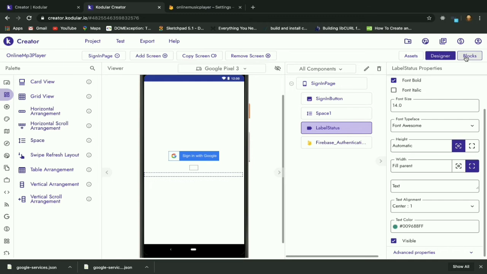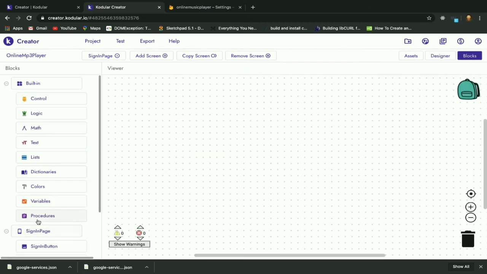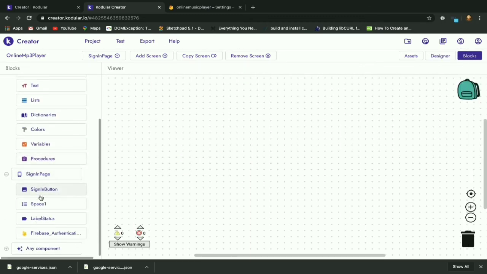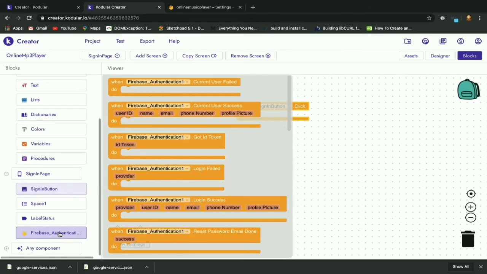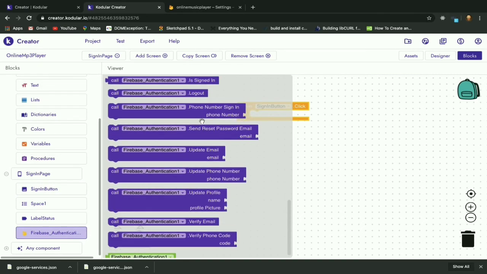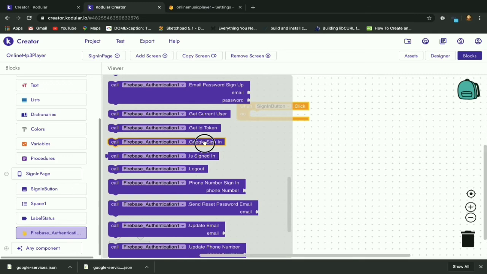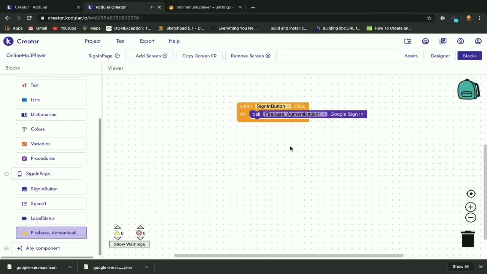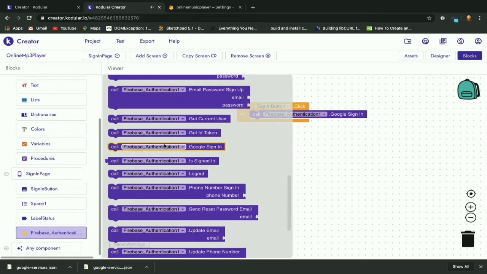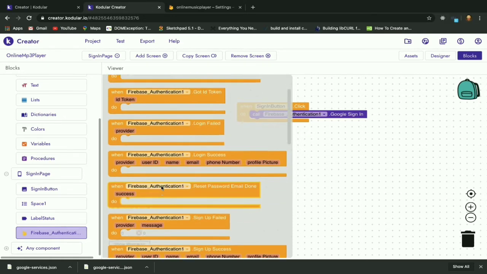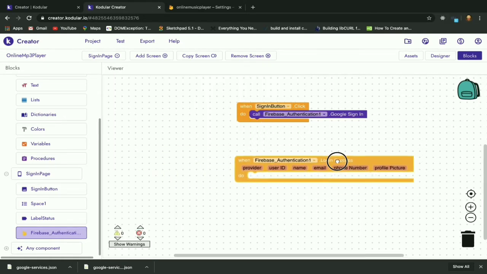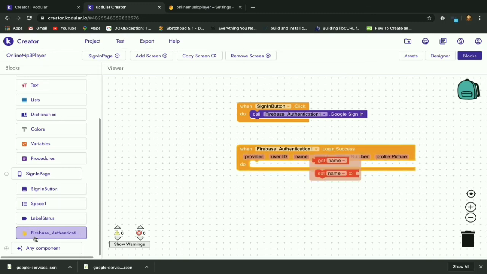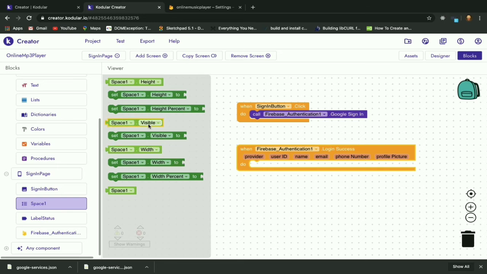Okay, now go to the block, and then here go to this sign in button. When this sign in button is clicked, we sign in with our email ID. You can see our Google sign in, just drag and drop here. Then when the sign in is successful, we want to set the label. Where is our label? Status label. Yeah, this is our label.